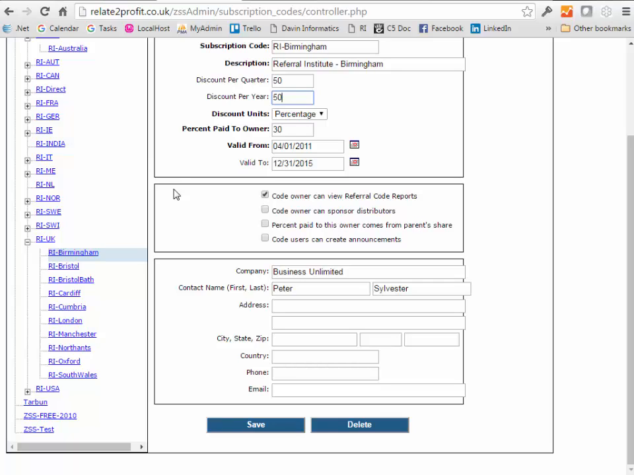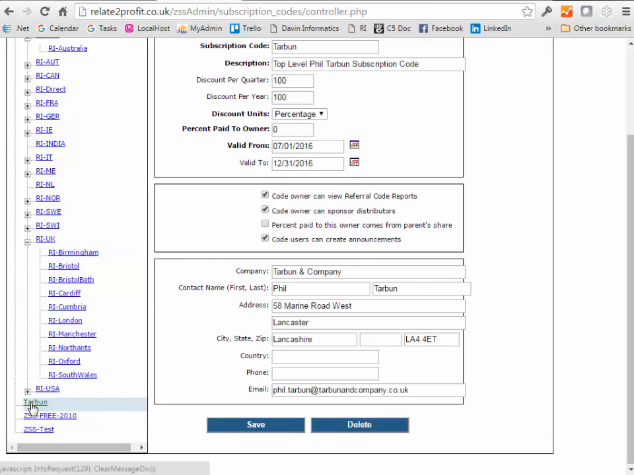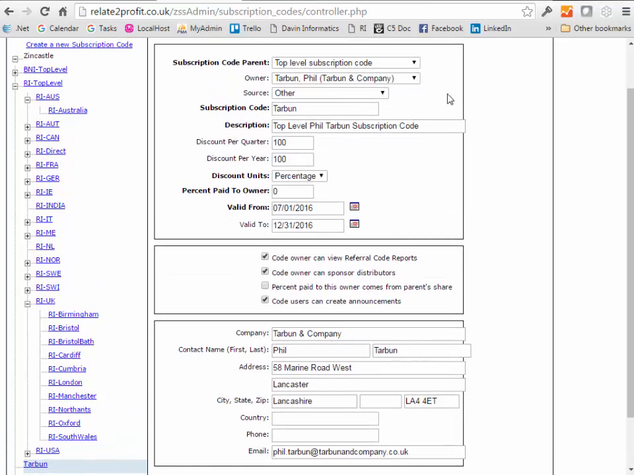So I've created a top level code for you. Anytime you want to create a subscription or have somebody create a free subscription, you could give them this code. They would get a 100% free subscription. I left this blank or zero at this point.